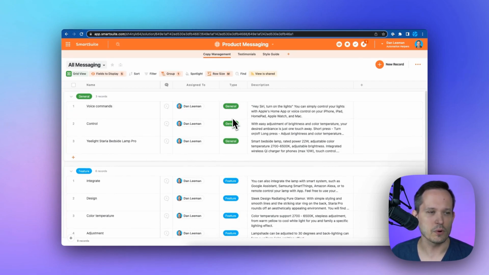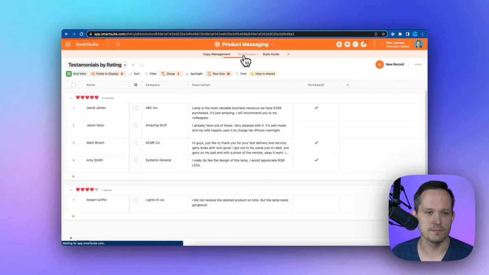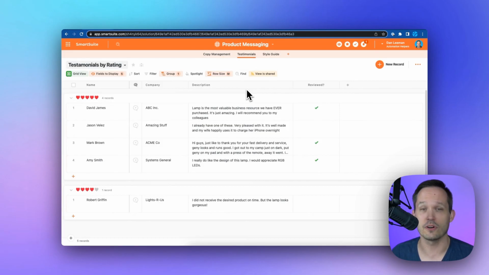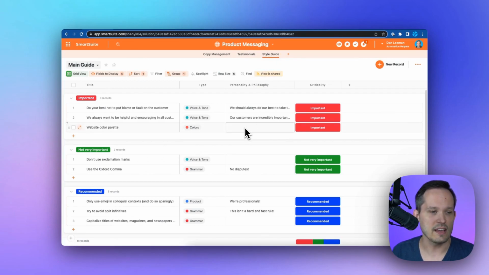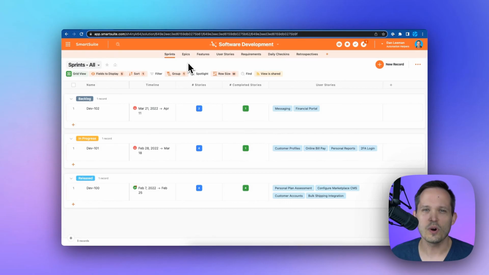Throughout the process, we'll want to be planning for our product marketing. What's the copy that we're planning to use for each of those features? Do we have testimonials from clients who are early adopters that we can use to bring more customers onto our platform? And what does this look like in terms of a style guide and how we present this information to our prospects and customers?